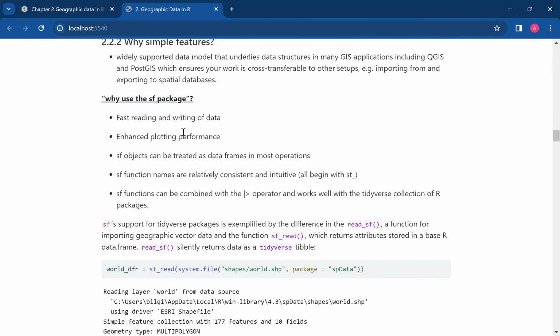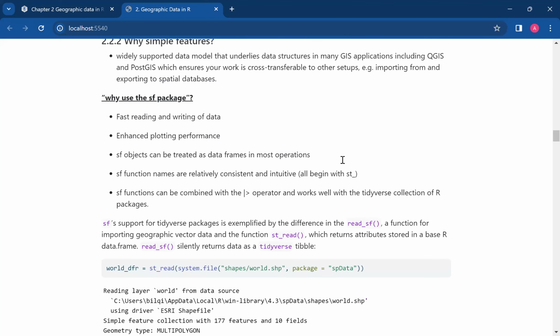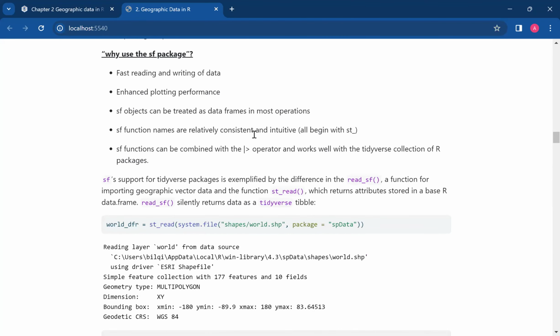So why use the SF package? These are the reasons: fast reading and writing of data, enhanced plotting for performance. SF objects can be treated as data frames in most operations. SF function names are relatively consistent and intuitive. All begin with st and end with the name of the function that you want to use. SF functions can be combined with the pipe operator. This is the native pipe, but you can also use the magrittr pipe with it. And it works well with the tidyverse collection of R packages.